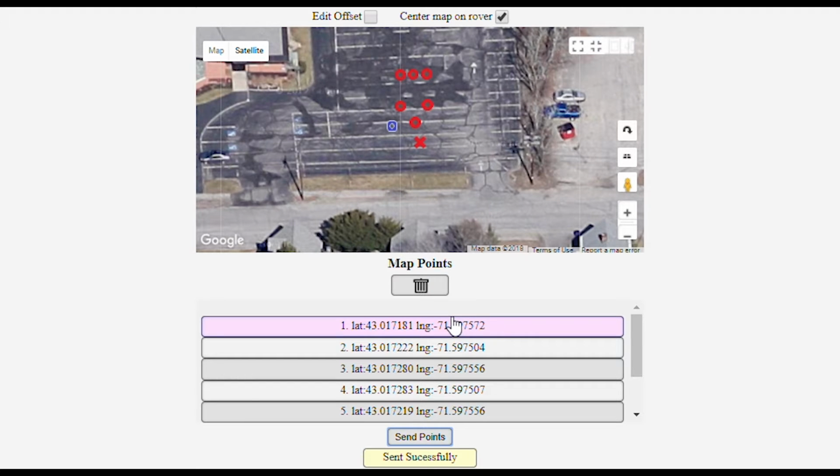Below the map is a list that shows which order the coordinates are in for the path. It is possible to click on the items in the list and drag and drop them to rearrange the order or to delete them. Once we have properly set up our points for the mission, we send it to the rover. The rover replies when it has been successfully received.